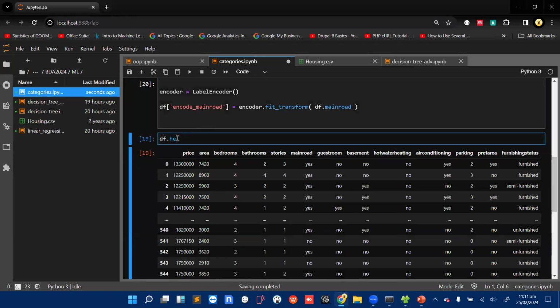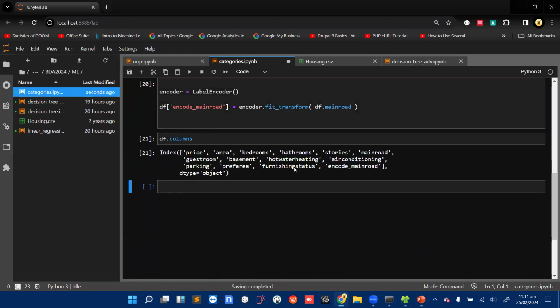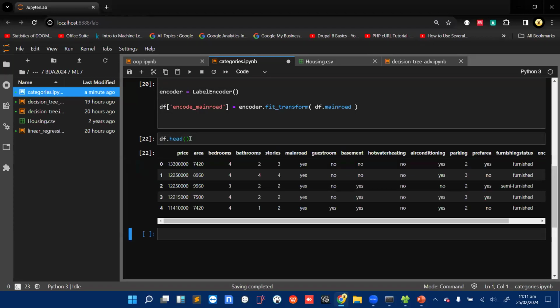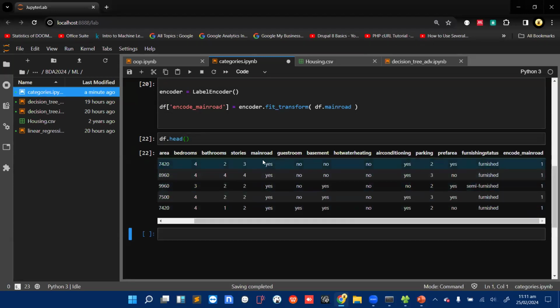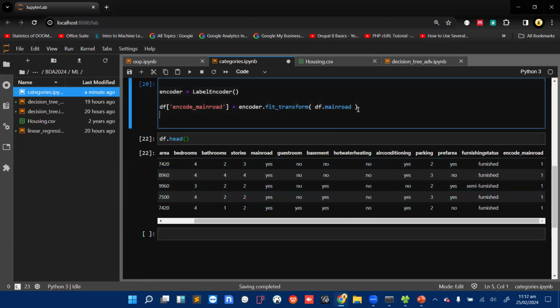Look at this now. Let me call head, in fact, columns. Now you find encode main road over here, in addition to the main road. Okay, so if I decide to do head, look at this. We now have main road here being yes, yes, yes, and no, and then encode main road here. So we've been able to convert this categorical data here to numerical data. Any questions on this one? Is anybody confused as to why I did this?